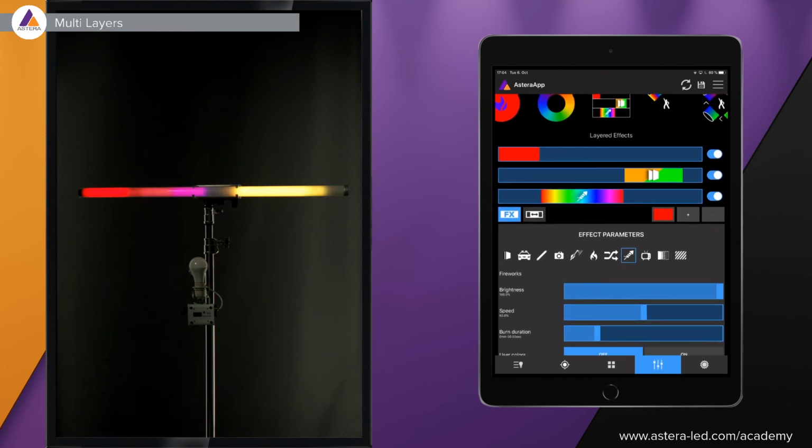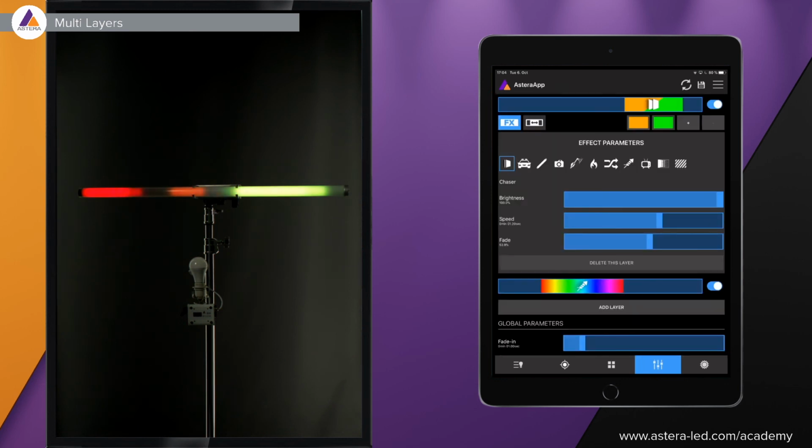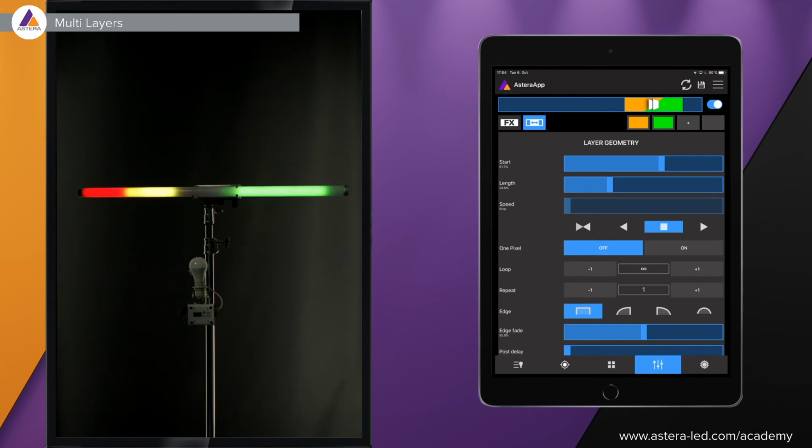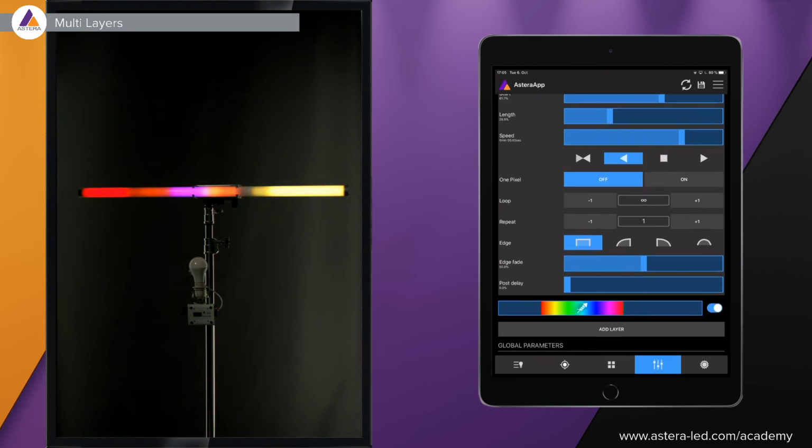If we, for instance, choose, okay, we want the orange-green changing chaser to move, then simply open the editor. Now we can go to the layer geometry and we can make it go to the left side, for instance. Now we can, for instance, adjust the speed. And if we want to create some more distance in between when this effect is happening, then we can add some post delay, which is done by this. Again, the post delay is creating some sort of a virtual extension of the tubes that you have here.